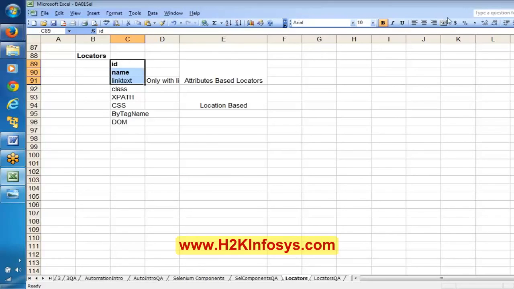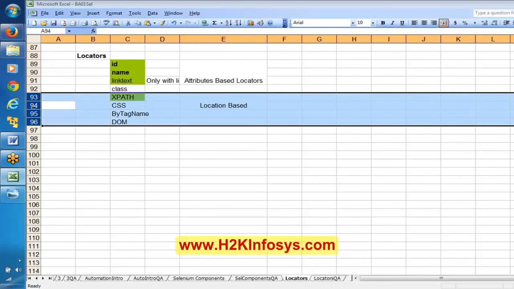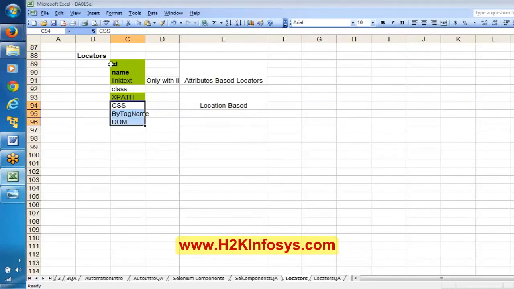Generally in real time we use these three and XPath in most of the cases. By using these four highlighted parts, we can complete our scripts. Okay, to be frank, I never used this CSS. And sometimes I use this class, but to be frank, I never use this CSS, by tag name and this DOM in reality. However, we can build the script based on these four things.